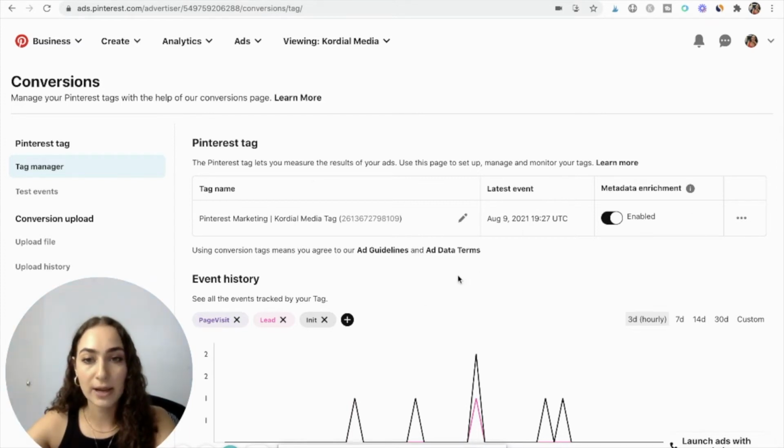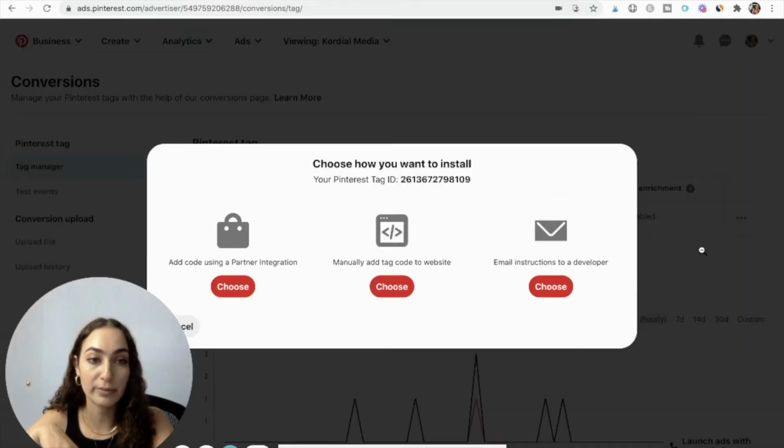But if you're in my case, you're moving websites or whatever, and you want to transition the tag, what you do is click over here and go configure base code. And then I always choose manually add code to website. Don't email the instructions to a developer. It almost never works. And then you can also do it through the partner integration, just like I showed you previously with the Shopify app.